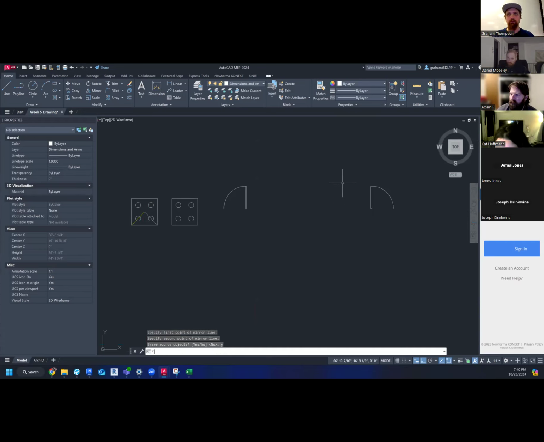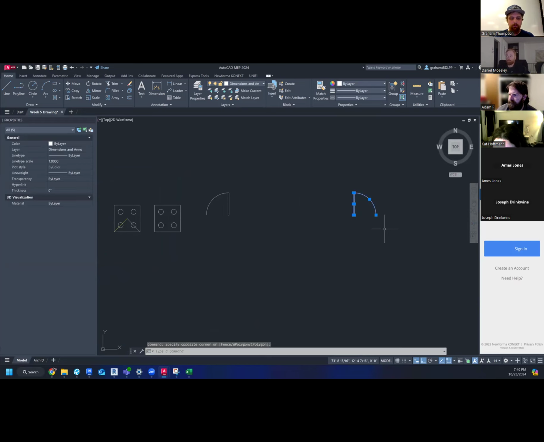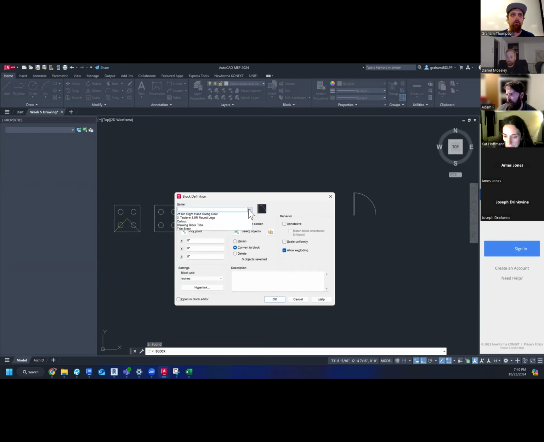Yes, I want to erase the source object. And then last but not least, we'll go ahead and create a block out of this. So let's select it all. Type in block. Now, one thing that's kind of cool is that once you name one of your blocks, it will appear in your drop-down list. So instead of typing a bunch of stuff and calling this 2'6" right-hand swing door, and then, sorry, that was the exact same nomenclature, 2'6", maybe I call this left swing door or whatever.